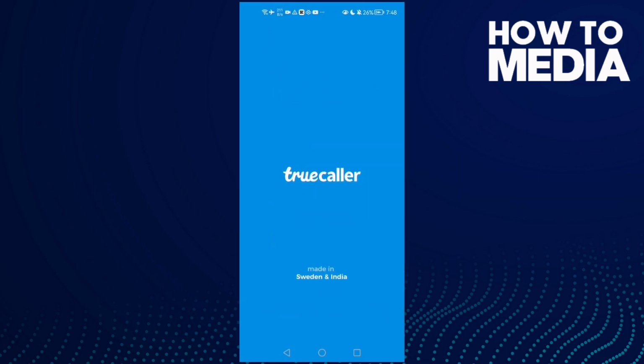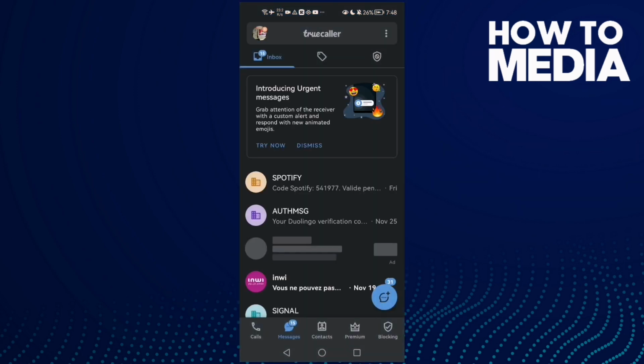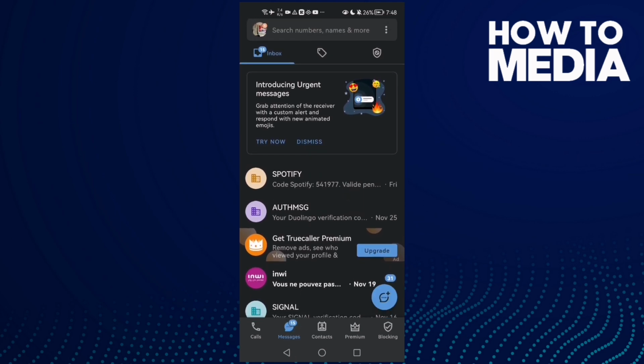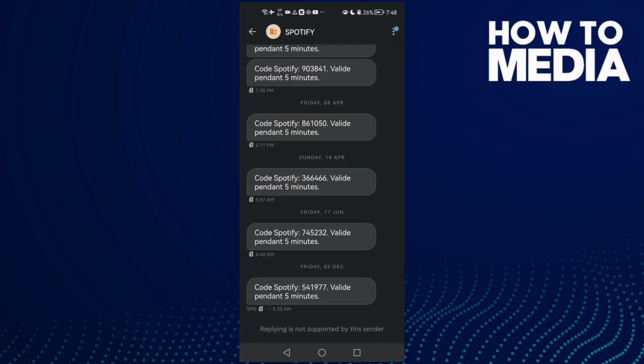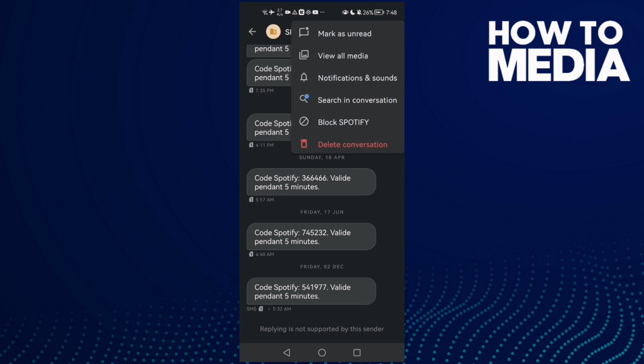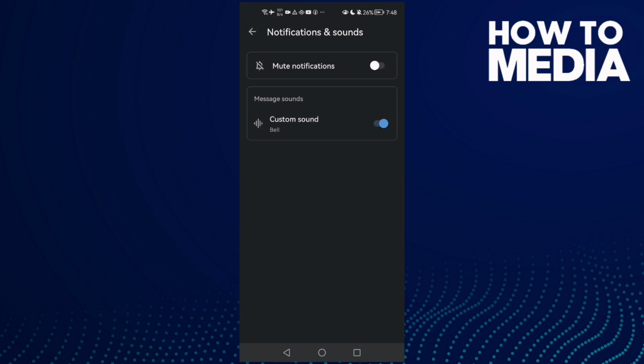Go to Truecaller and then go to messages here and select any chat you want, like Spotify, and once you're here click these 3 points. Now click notifications and sounds, and here we'll find this one, custom sound. Just click on it and you can disable it, and you can enable it again just by one click.